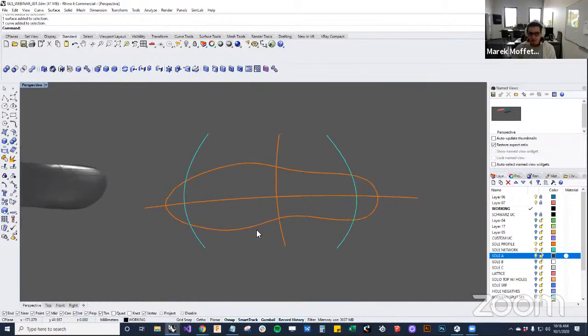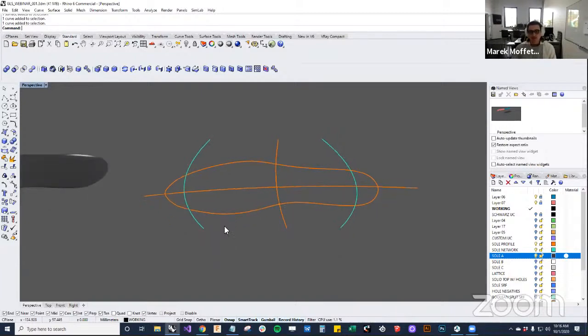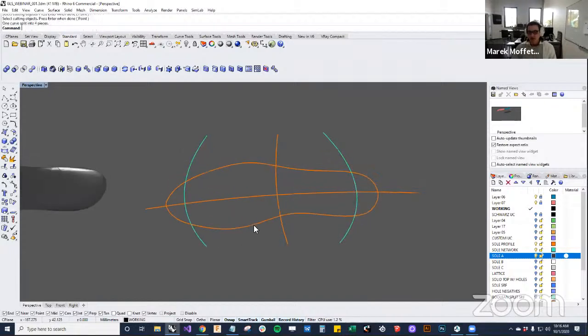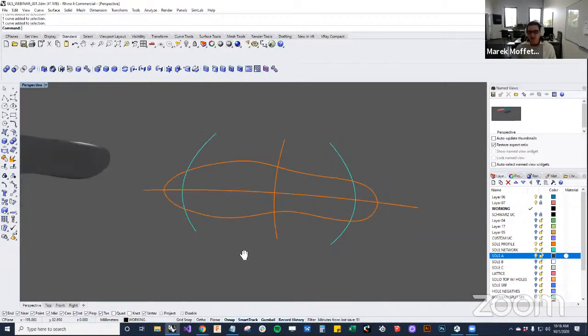And so the goal here is to be able to split this profile into 4 segments that the network surface can see as its 4 sides. And so we'll do that with a simple split command. We'll select our profile, hit enter, and select the 2 curves we would like to split this profile. We'll hit enter. That should spit out 4 separate curves that profile is now split into.